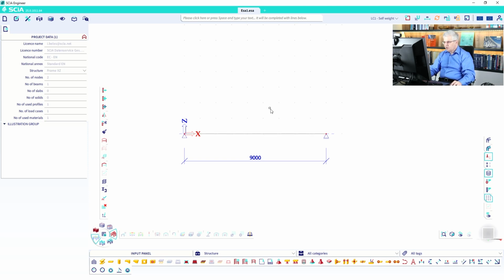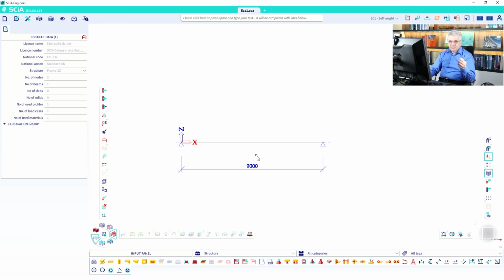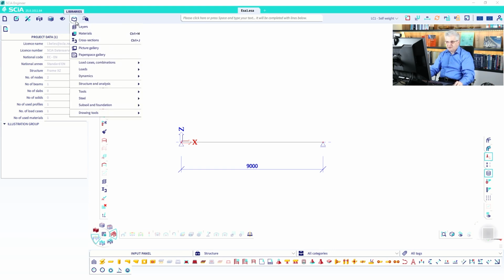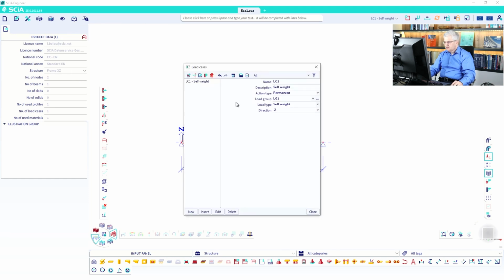This is also a common question if somebody starts with SCIA Engineer. I will deactivate the dot grid. For the calculation of the eigenforms we need masses, but usually you don't input masses. Usually you input loads, and SCIA Engineer recalculates these loads into the masses. So we need load cases. Load cases are here in the libraries, Control L usually.